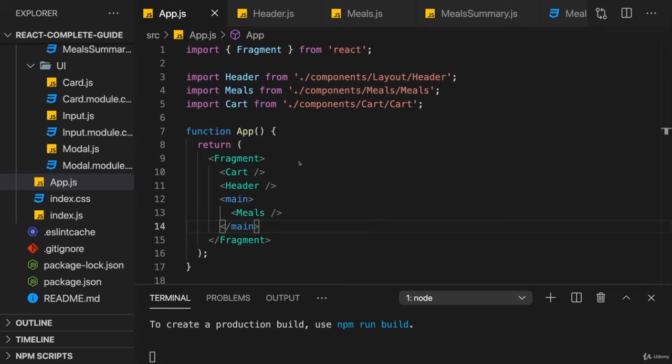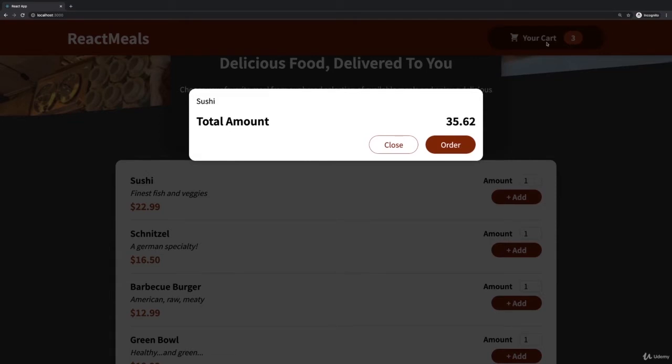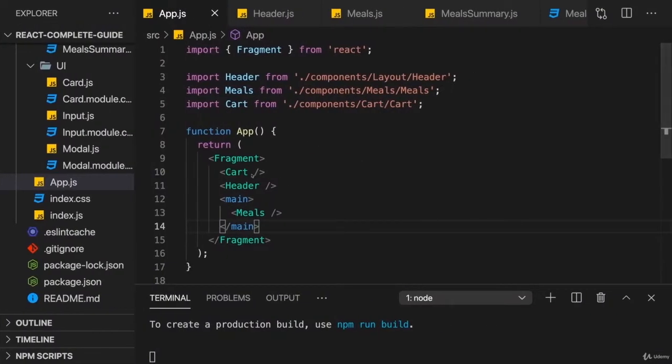So how can we now ensure that the cart is only showing up when your cart button is clicked and can be removed if we click on the backdrop or the close button? Well, we need to manage some state because we have different states now. One state where the cart is visible and one state where it's not visible. These are two states. And whenever you have more than one state, you need to manage that state with React.